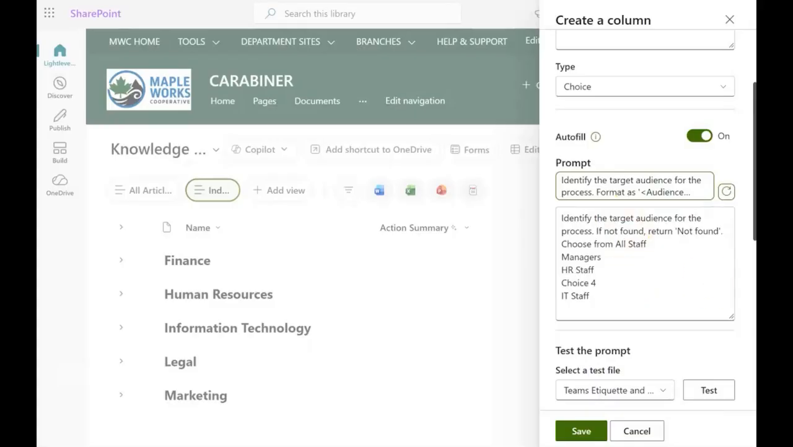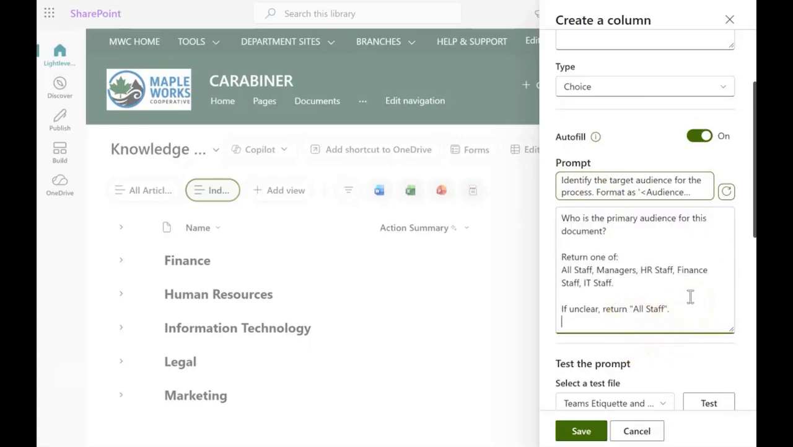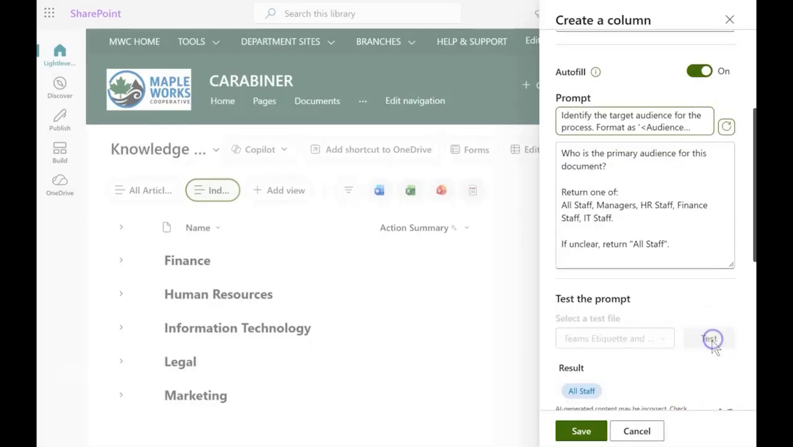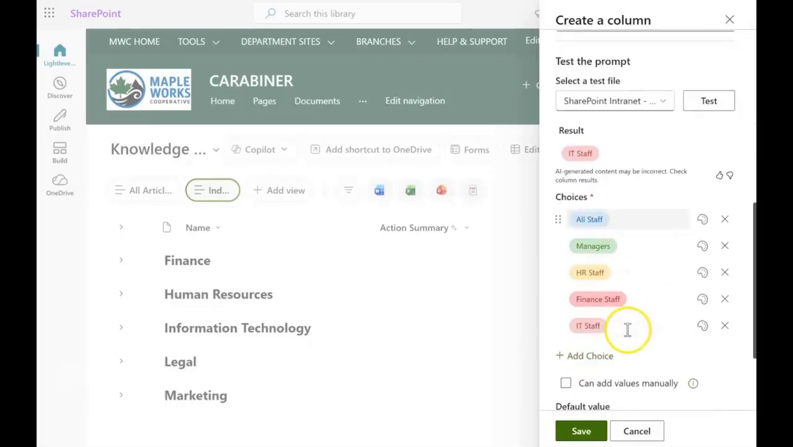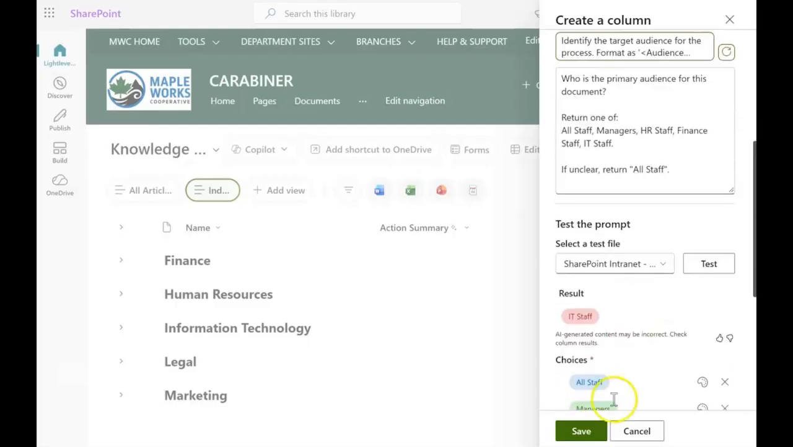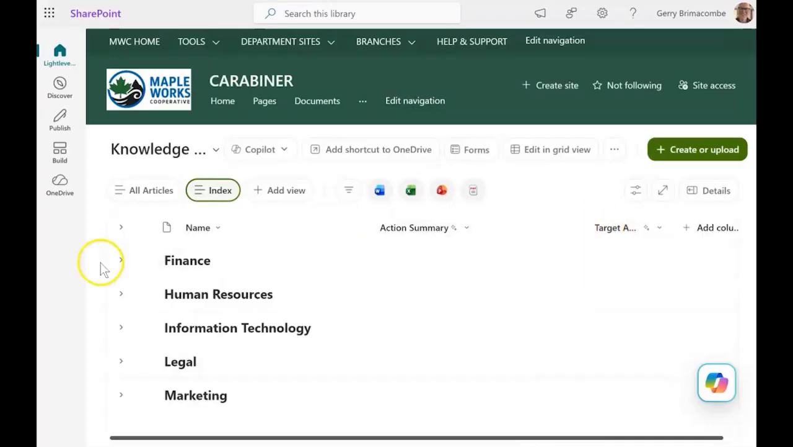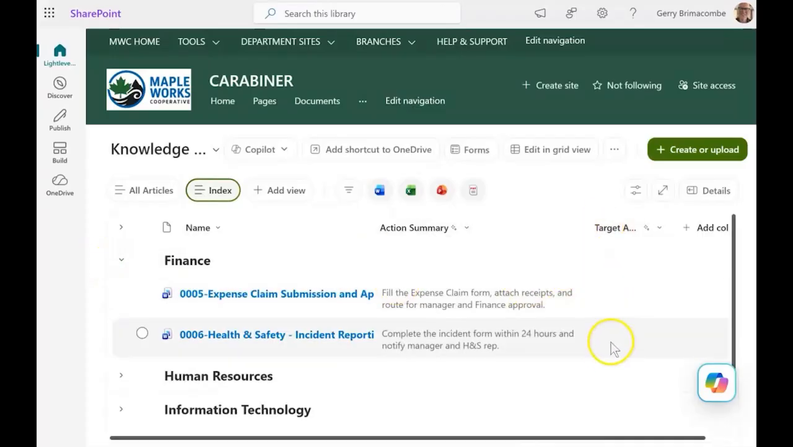Let's try it differently. So rather than use the recommended one there, let's try this. Test that again. There we go. Okay, so it's producing IT staff for that SharePoint intranet one. Okay, so then we can save this field. And there's target audience, and it's also not filled in.